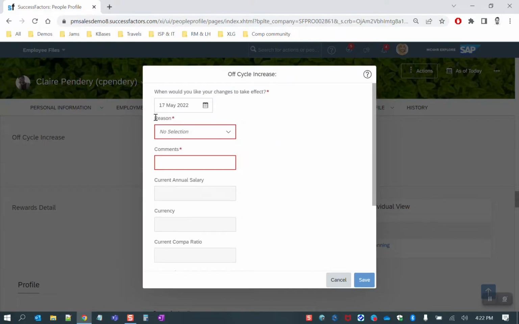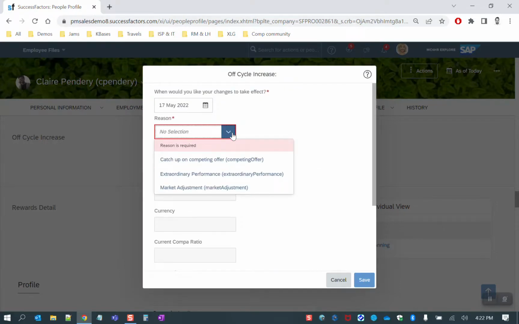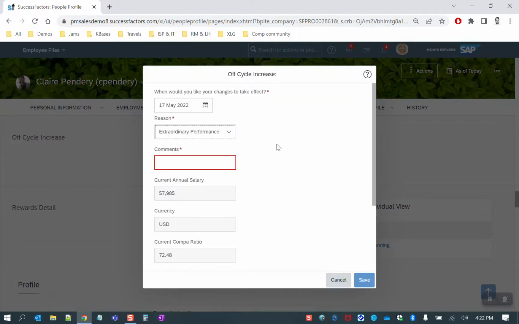And then we have a second field called reason, where I tied this field to a pick list in the pick list center. So I designed the pick list before I created the field in my MDF object, so we can see catch up on competing offer, extraordinary performance, market adjustment. So if we do extraordinary performance, these fields are highlighted in red because they're mandatory. So we wouldn't be able to save if we don't add something in here.